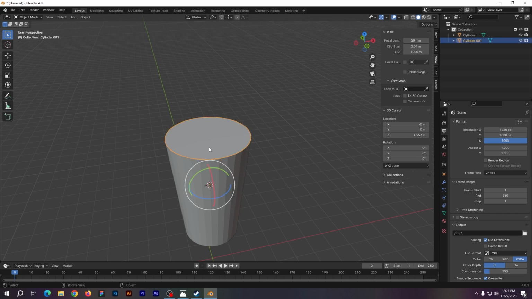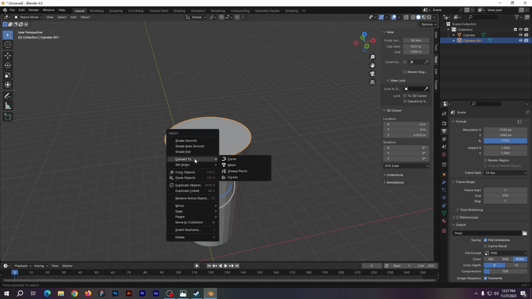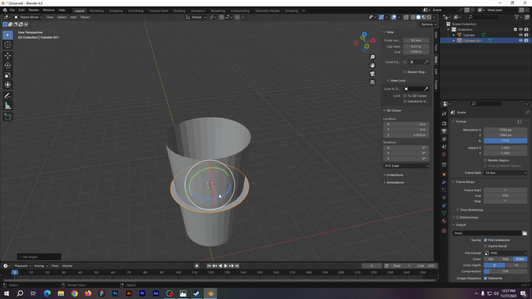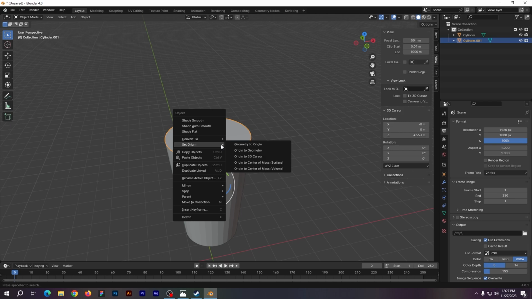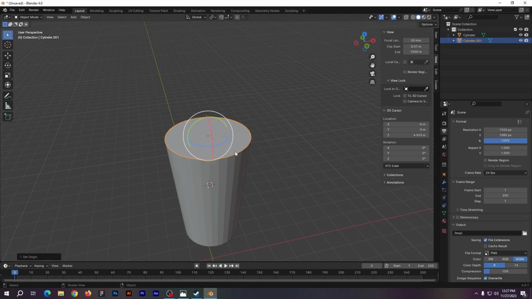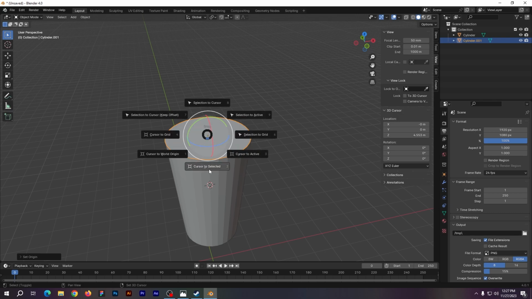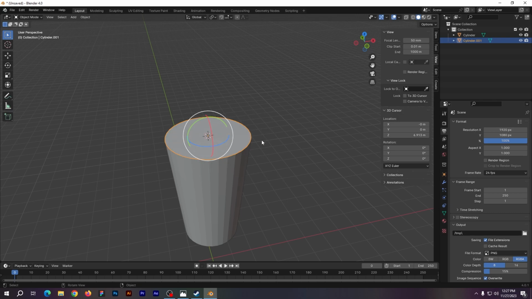To fix that, select the top part and right click, set origin to geometry, so it will go over there. We don't need that. We have to bring it to the top. So origin to geometry, so it will bring it up over here. So we set the origin to the top part, so it will be easy for us to do more things. Again, we have to get this cursor over here, right? So for that, Shift S and cursor to selected. So the cursor is over here.